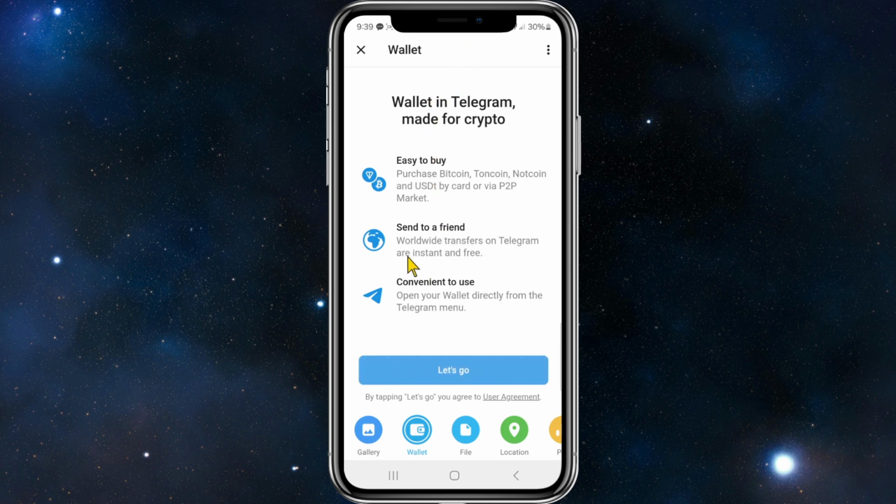So what you can do from here, easy to buy. So you can purchase Bitcoin, Toncoin, etc. You can send to a friend. So they've got worldwide transfers on Telegram that are instant and free, which is great to know. And it's convenient to use. So open your wallet directly from the Telegram menu. So if you use Telegram quite frequently, it's very convenient for you guys.